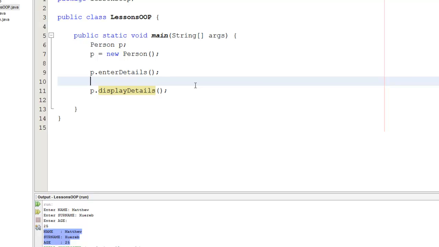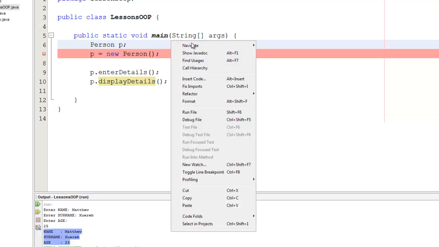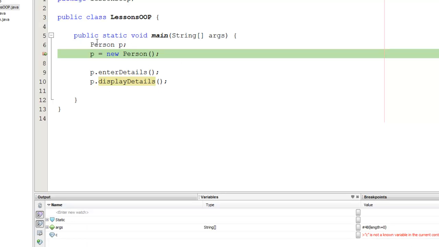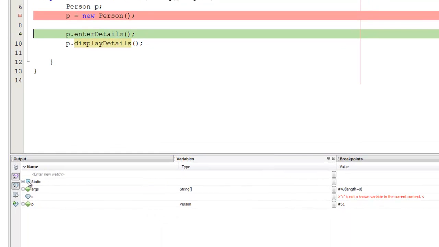I am now going to explain by using the debugger facility what is happening in our program. So I am going to add a breakpoint here and run the program step by step. Here we have defined the variable p of type person, and in this line, which I am now going to execute, we have created an object person which is referenced by variable p.